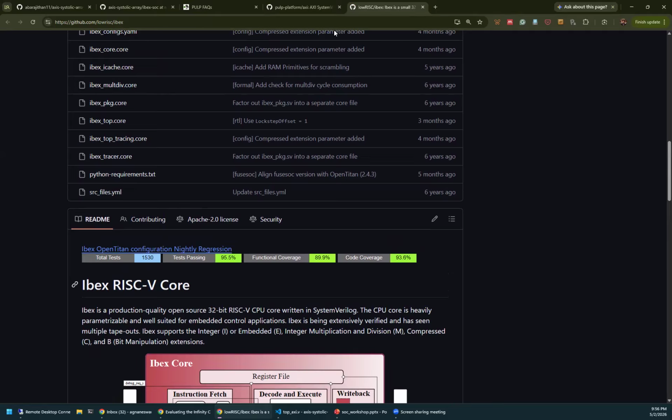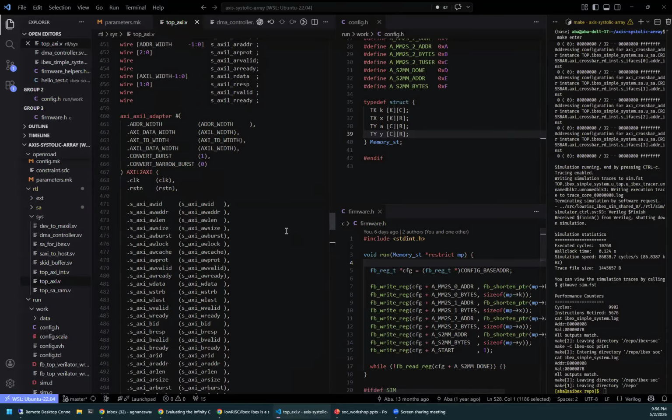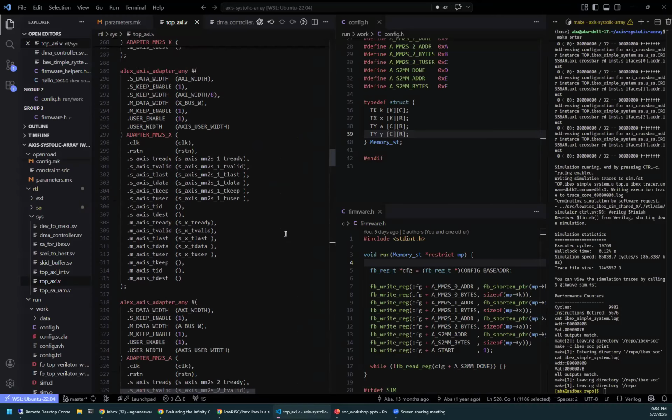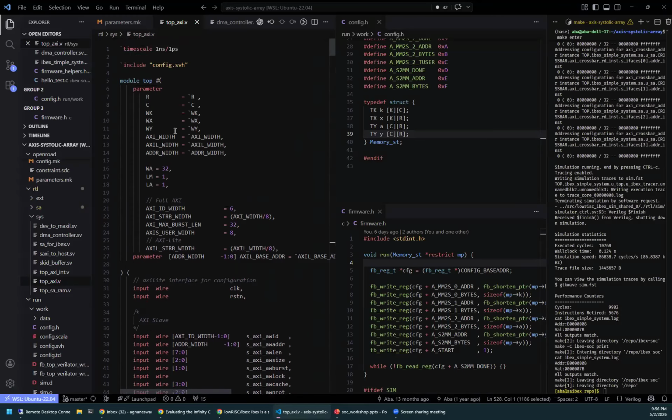So the thing is, how can you connect your accelerator, say something like the systolic array, to any open source RISC-V core, right? I'll show how I have integrated this, and probably you can get some idea, and then you can do similar stuff as well. Okay, so this is our top module. All of this is ours.